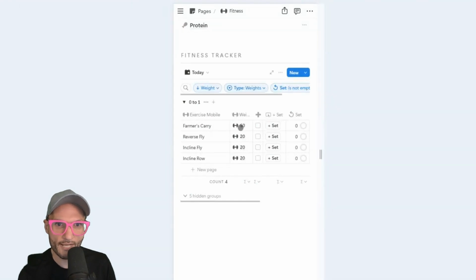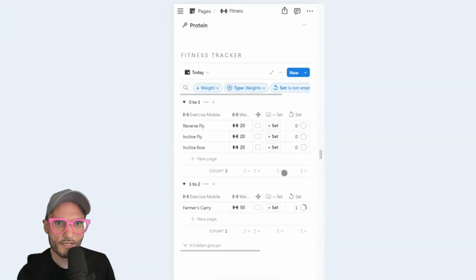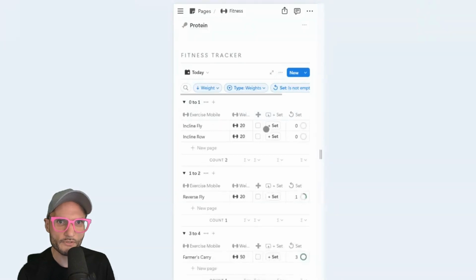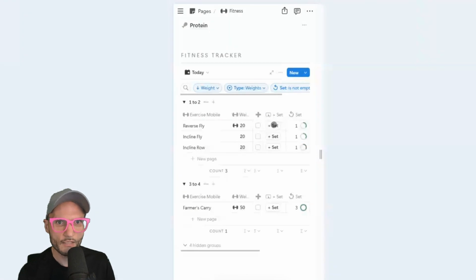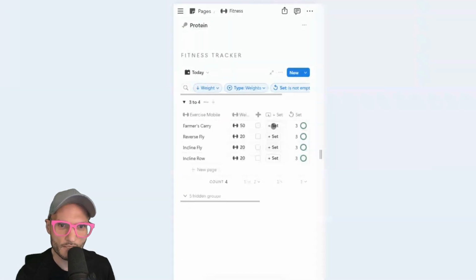It tells me, okay, I need a 50 pound and a 20 pound. So I go grab those weights. And then from here, all I have to do is tell it, okay, I've done, let's say I did all 3 of my farmer's carry back to back to back. And then I did my reverse fly, my incline row, same thing, just like that. And now my workout is complete.